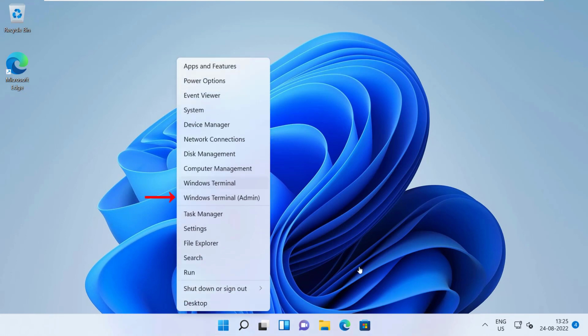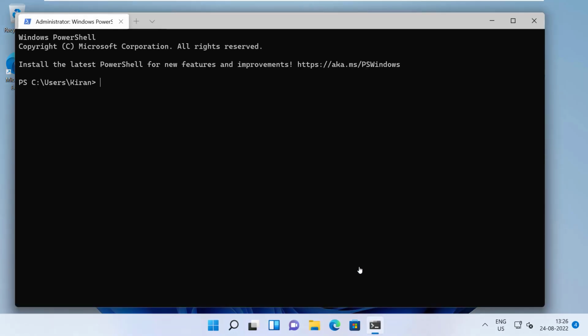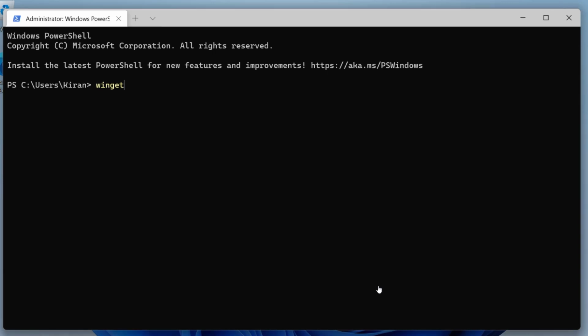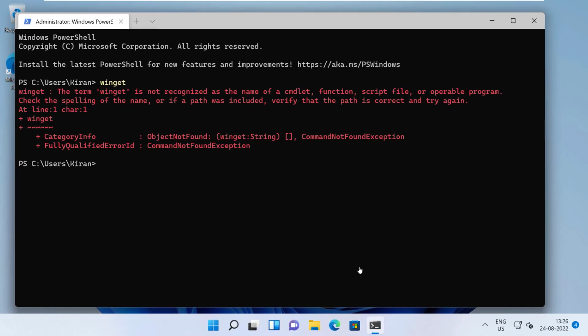I'll right-click on Start and click on Windows Terminal Admin. Click Yes. Now to use the winget command, you have to make sure that the app installer has been installed using Microsoft Store. Otherwise, if you type winget command, you may get an error that says winget command is not found or it's not recognized, both in PowerShell as well as in command prompt.